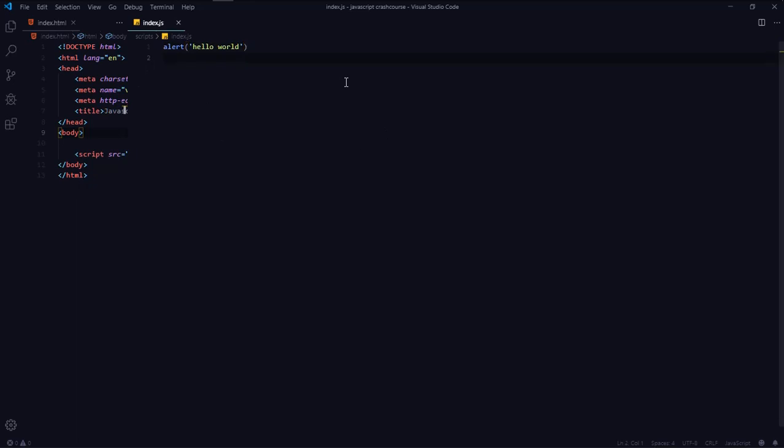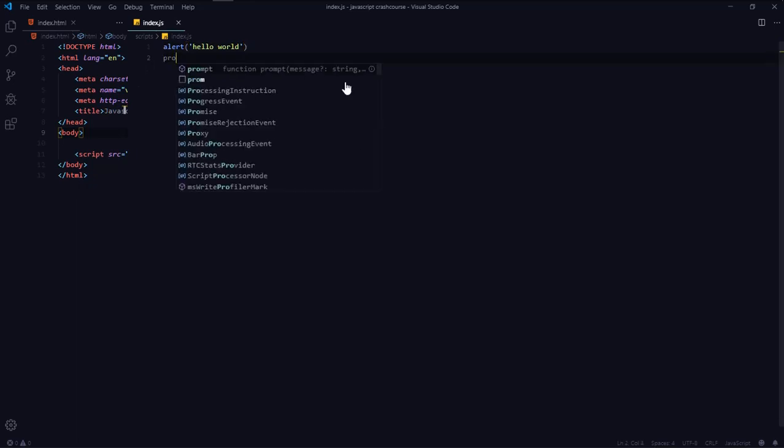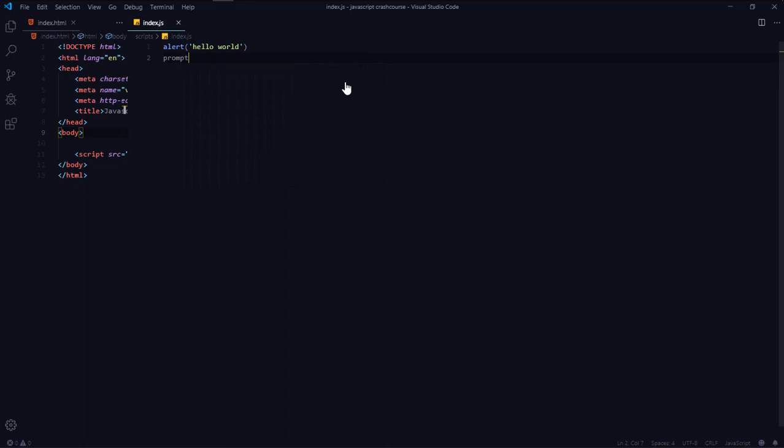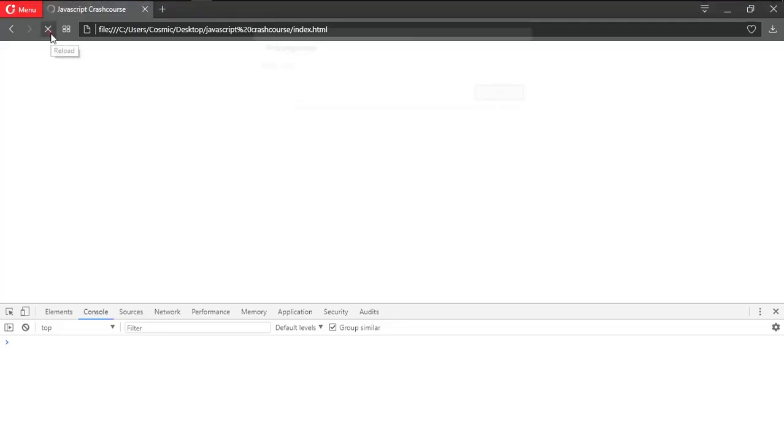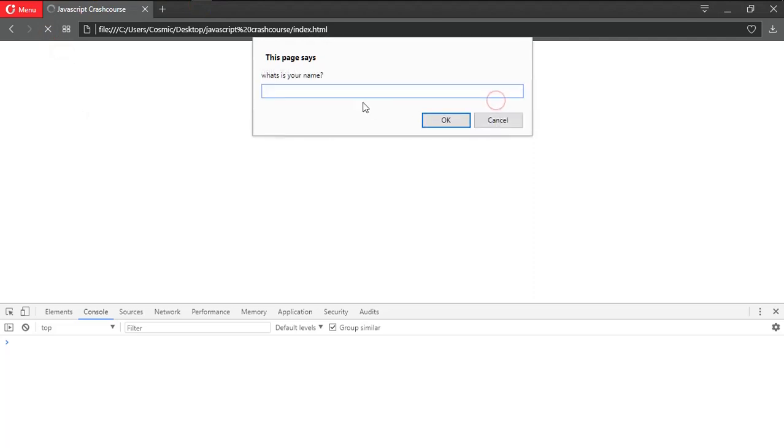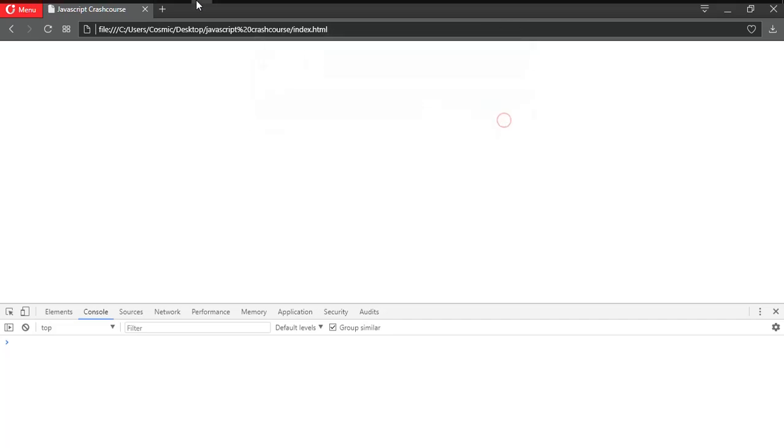Now we have another one called the prompt. The prompt, as you remember, is used to get information from the user. It's a way of JavaScript collecting information. Like you could use, what is your name? It is going to present a field where you can write your name. Like I can write mine is Cosmic, but now it's not going to do anything because we're not giving it the functionality. Okay, so here we go back.